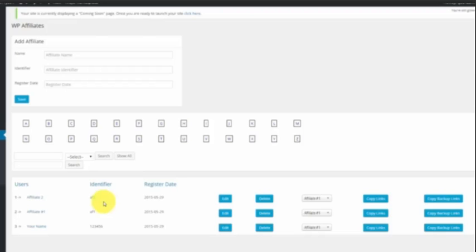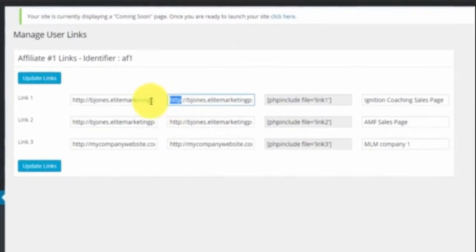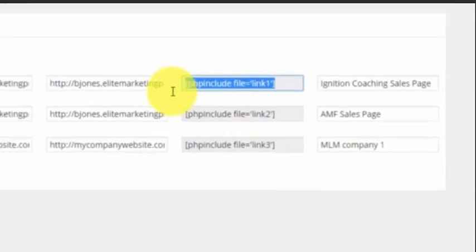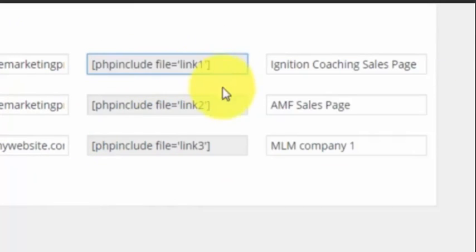Here in a minute, I'll get into tracking IDs. A lot of you may not be using those, but I will show you in a minute how to use them. The more important thing is knowing where to put these links, how to make them actually function, right? So once again, I'm just going to remind you, make sure that all of your links have the HTTP before them, http://, otherwise the links may not work. So right here, this link, PHP include file link 1, I'm going to copy this code.